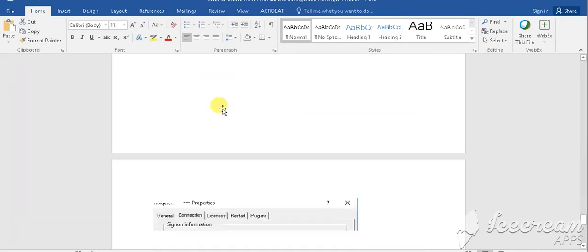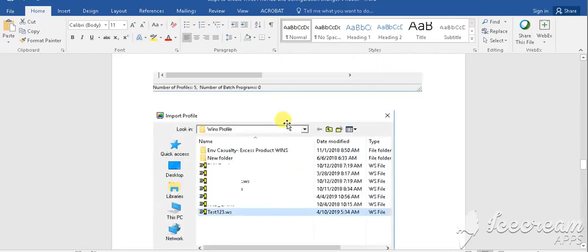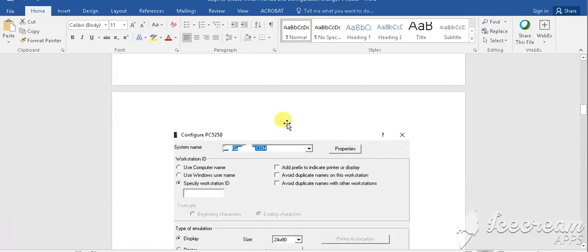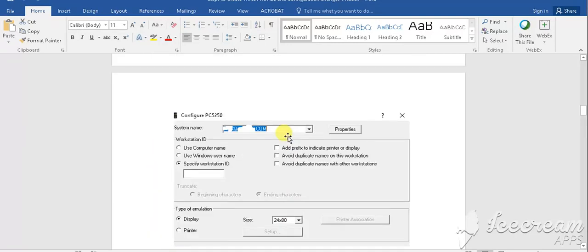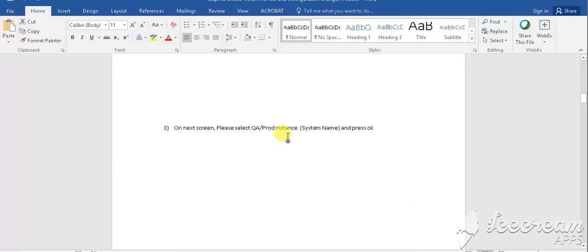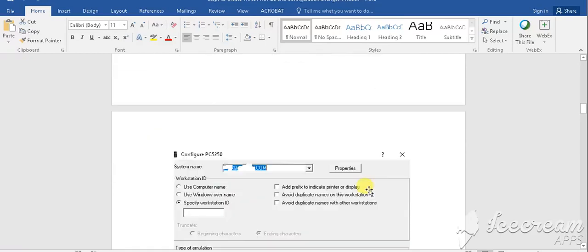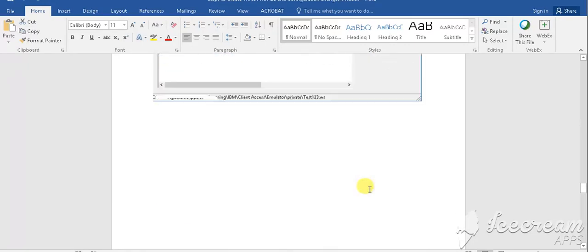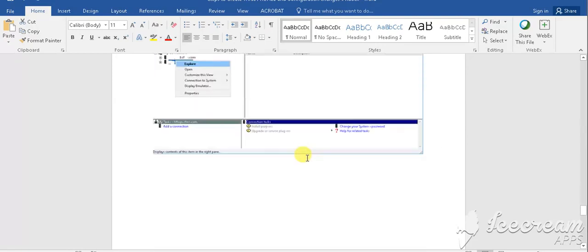So that user ID, I will show you. This is the default user ID that pops up over here once you click on the new session button. If you want to change that user ID, you need to go to the System iNavigator menu from the start button. You can see the System iNavigator menu from the start button.